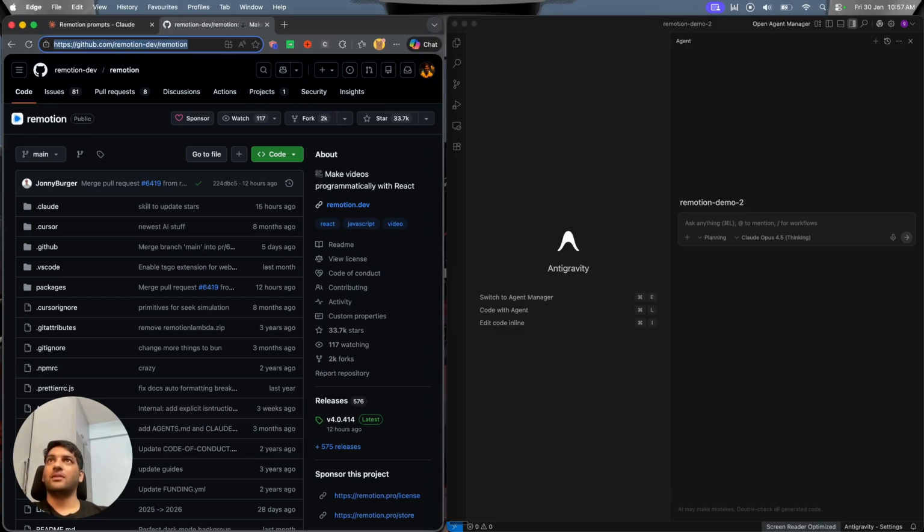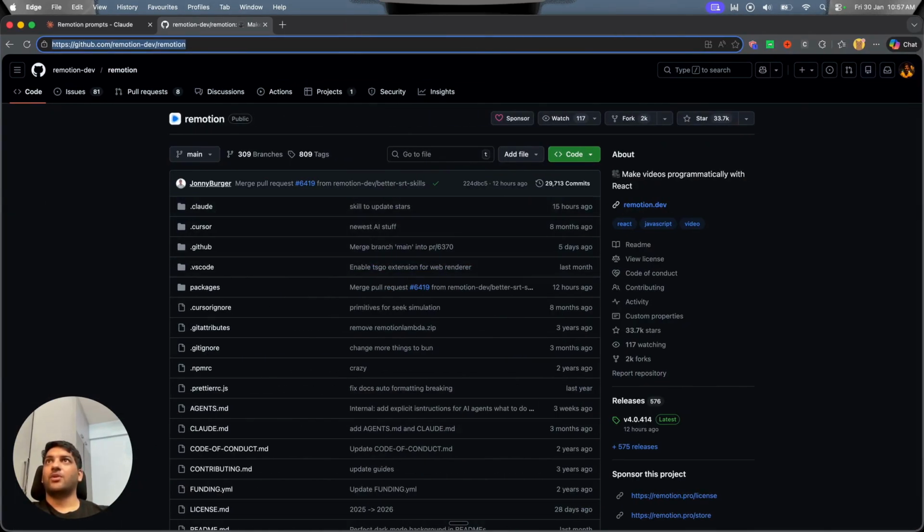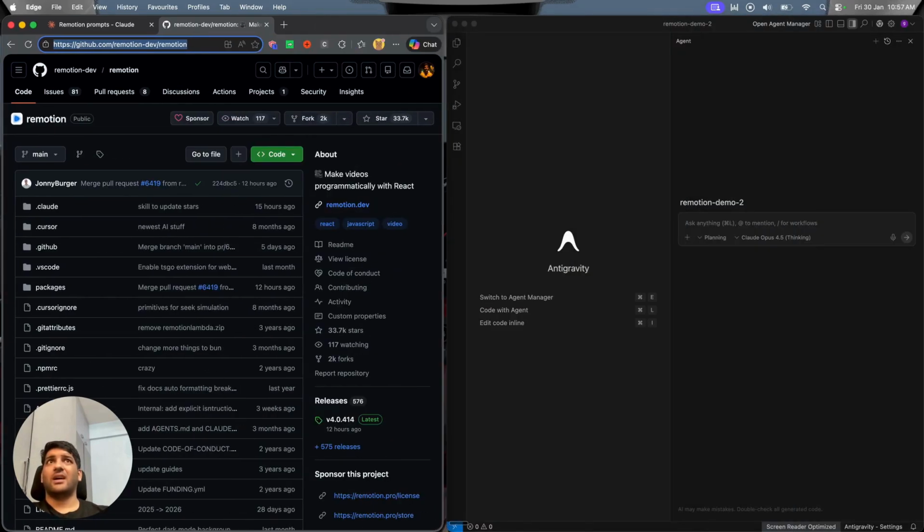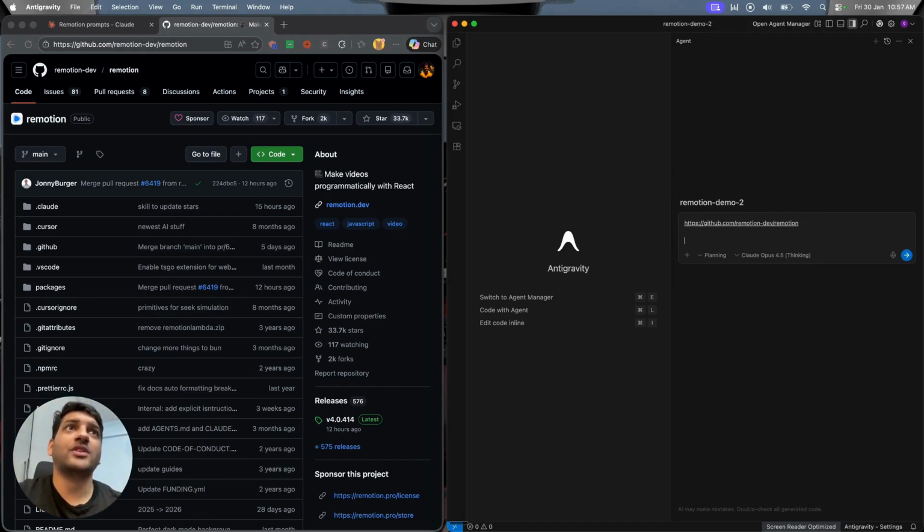Here on this particular frame, you're looking at the GitHub repo for remotion.dev, and what we'll do is copy this here, and I'm using Antigravity for this. Remotion basically gives you the capability to make videos via prompts. These are programmatically generated videos with React, and it's really good, apparently, that's what I've heard.